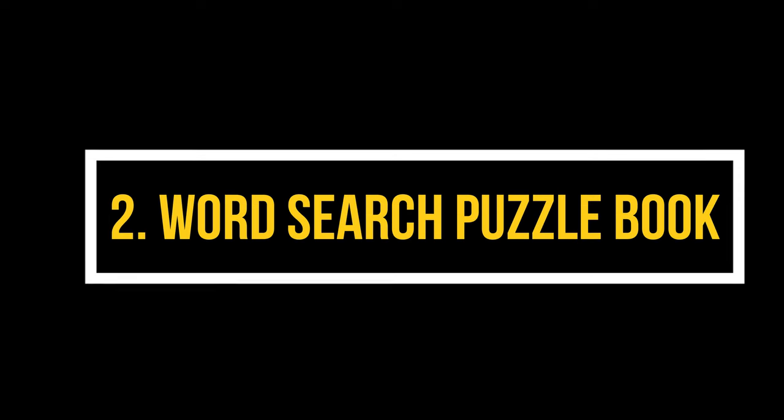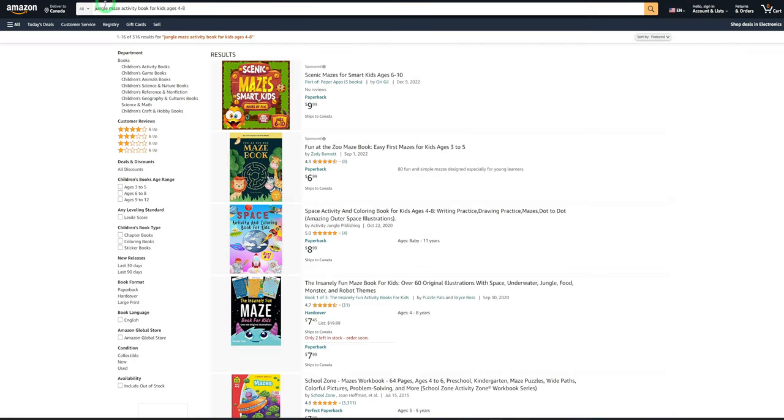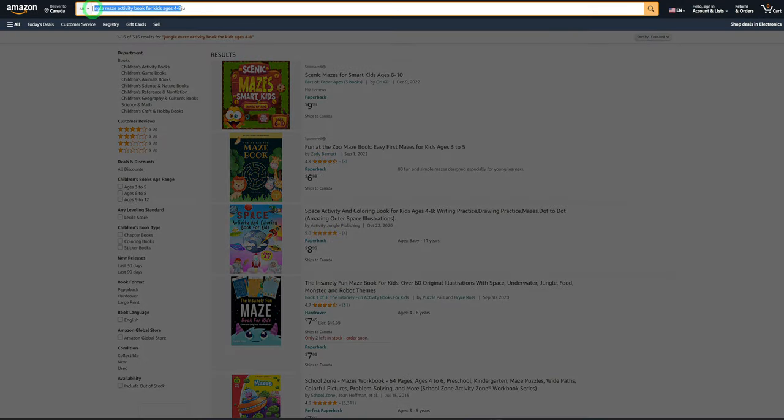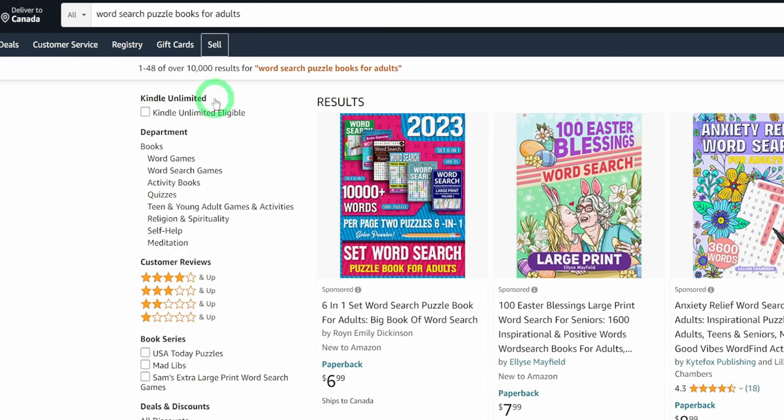The second alternative we'll be looking at would be word search puzzle books. So let's just type it in on Amazon and see what it gives us. So word search puzzle book for adults. So we'll be focusing on adults. You could see this is over 10,000 results, but we could narrow this down a little more.